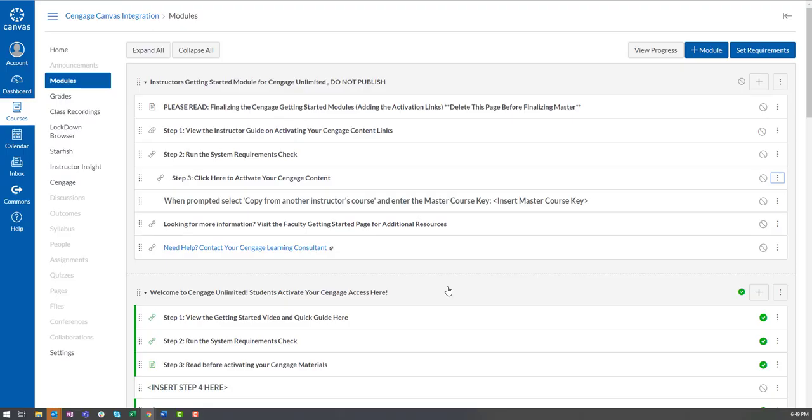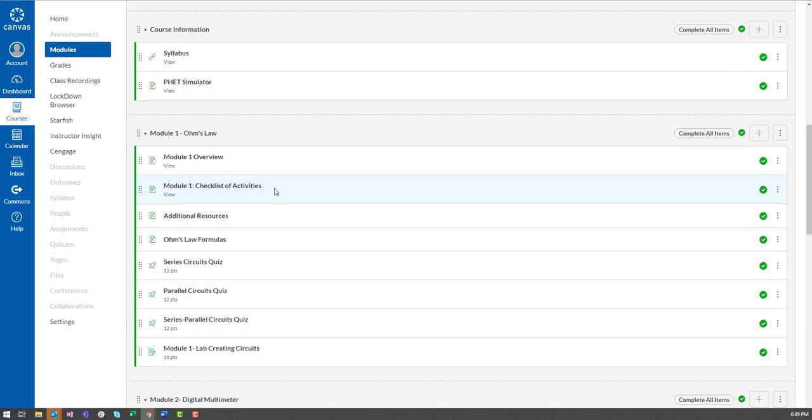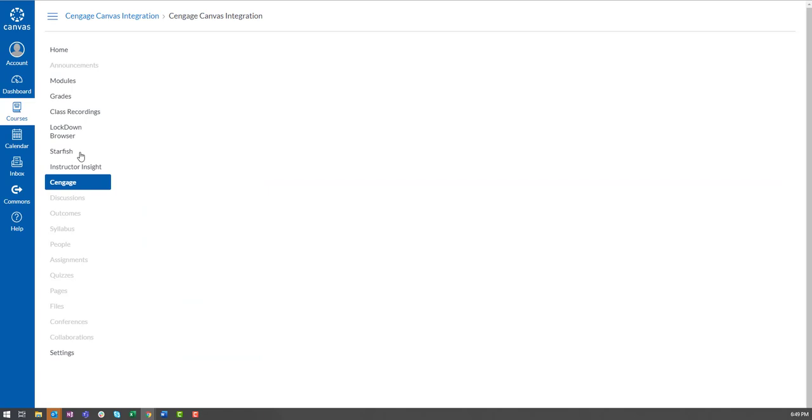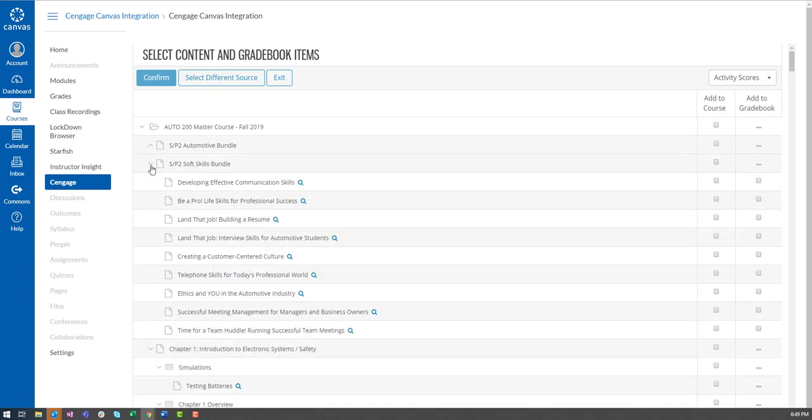Now, we're going to start adding in some specific Cengage content for Module 1 right down here. For this example, I'm going to pull in a reading and maybe 2 or 3 other activities. So where we go now is to the Cengage link on the side. Now before when we came in here, it asked us to choose which textbook we're using. Now it's going to ask us which content from that textbook we would like to bring in. So I'm looking for content from Module 1.